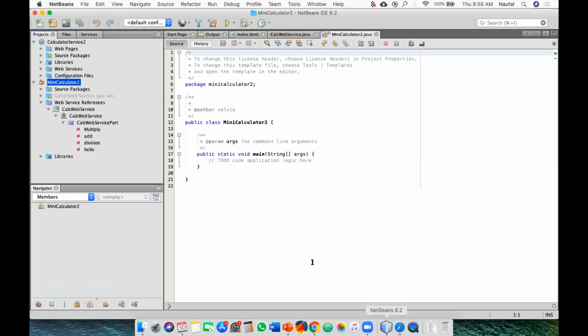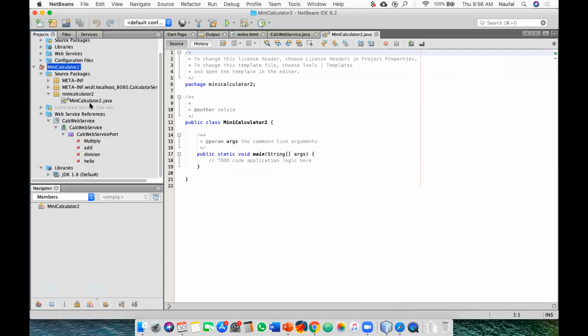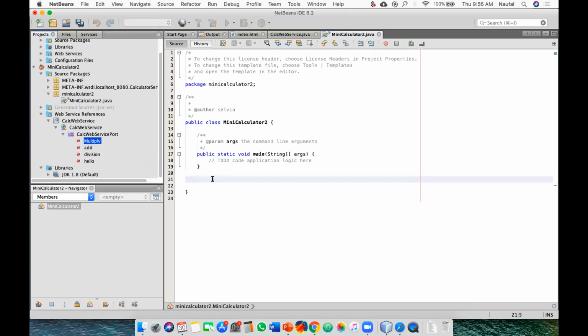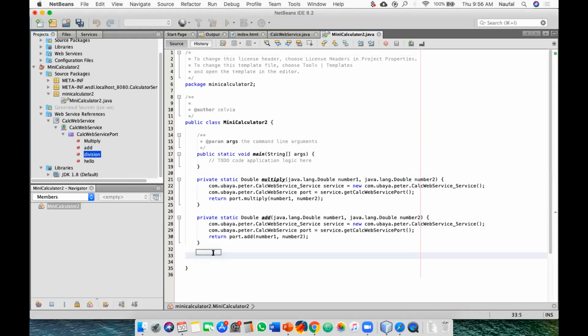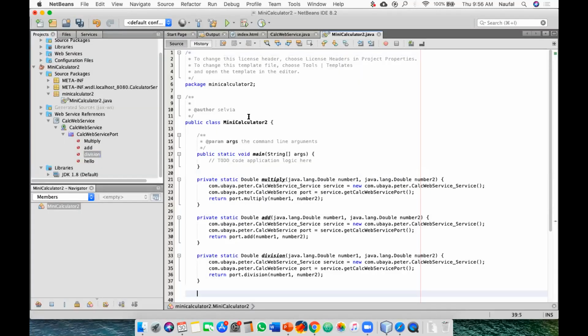Because it is just a simple application, we don't need to create a GUI. We will use the console. You need to move to your MiniCalculator Java in your main method, like this one. You just need to drag and drop the methods for multiplying, add, and division. Just drag and drop them into your MiniCalculator, the Java class.